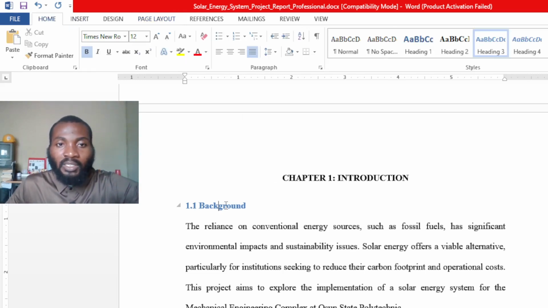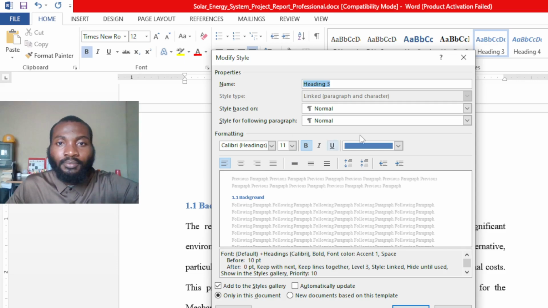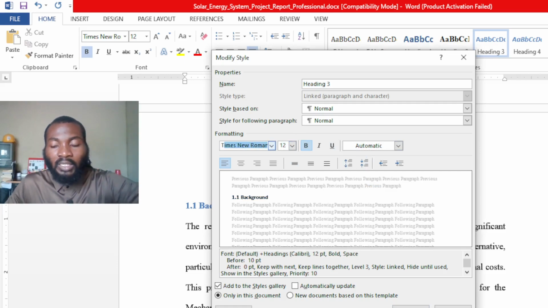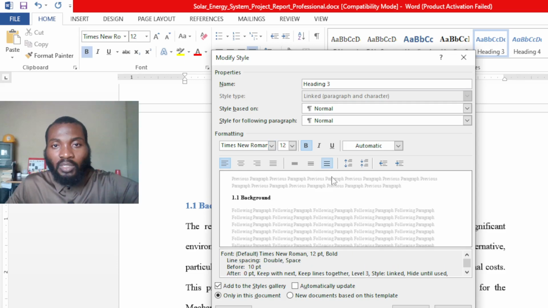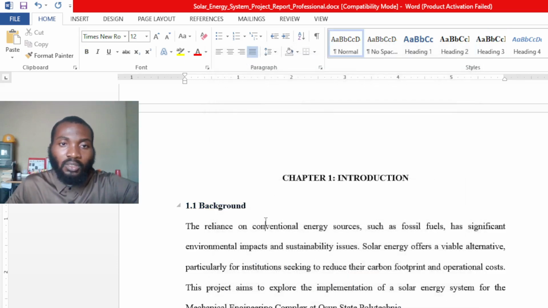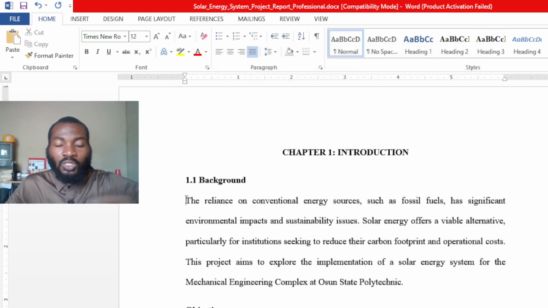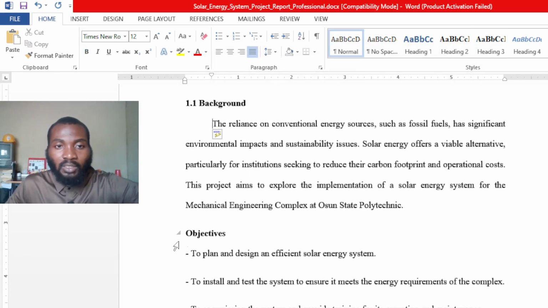Also, I see this blue text. Let me come back here. It's in blue text because it's a Heading 3. Let me change Heading 3. Heading 3 will be black, 12 times double line spacing. Great. So also this will be tabbed, indented.